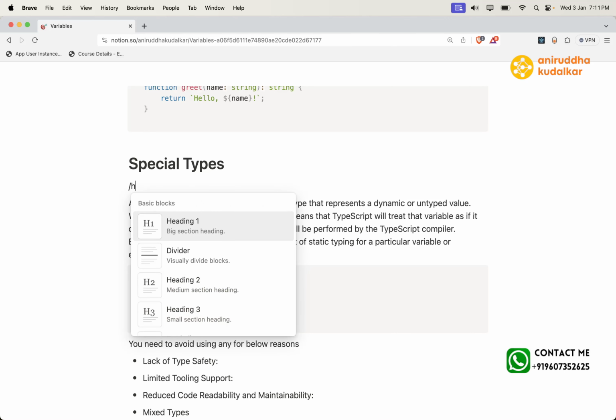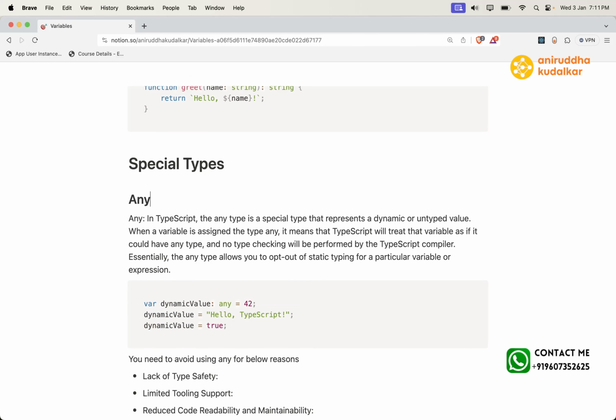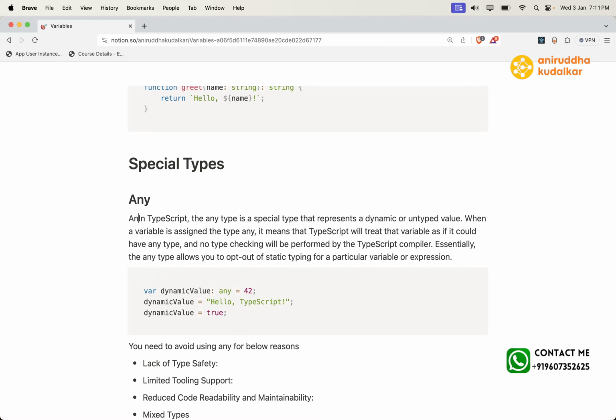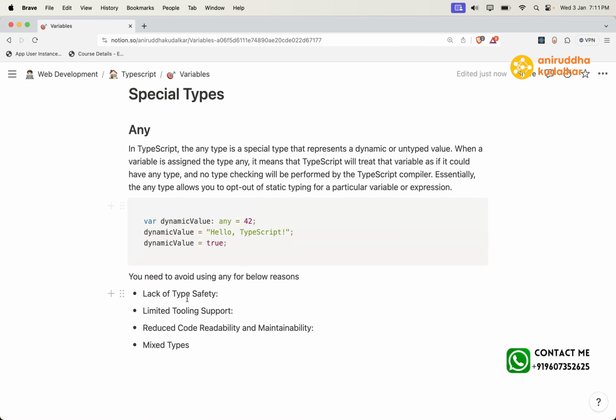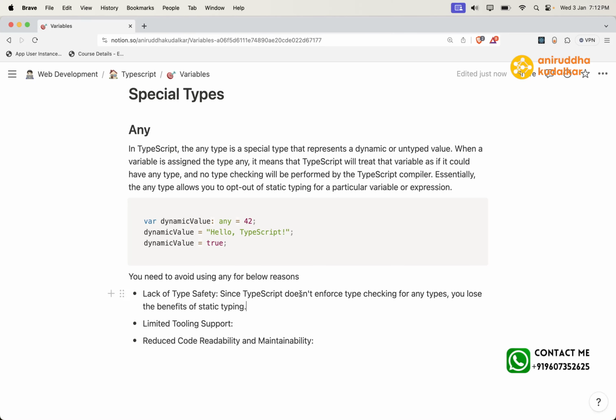Let's do this as H2, any. Okay, now what do you mean by lack of safety? Since TypeScript doesn't enforce type checking for any types, you will lose the benefit of type safety. Any means this any, remember that.